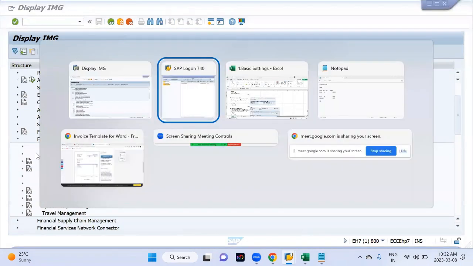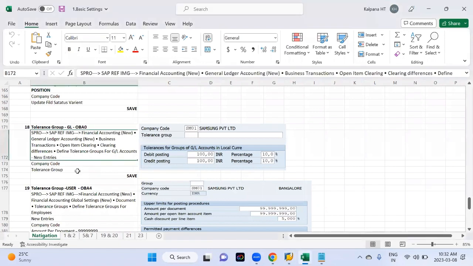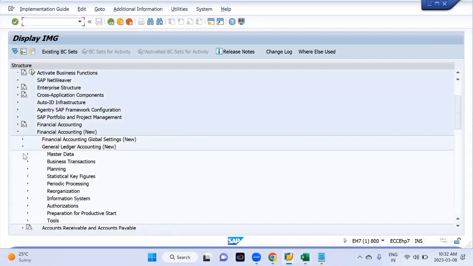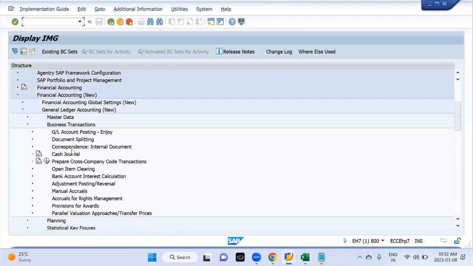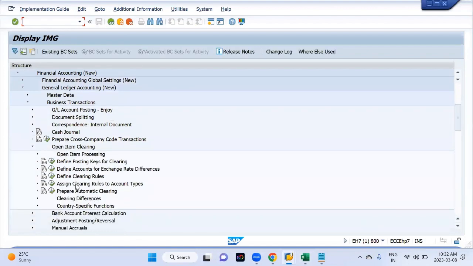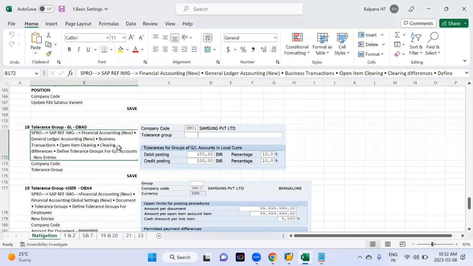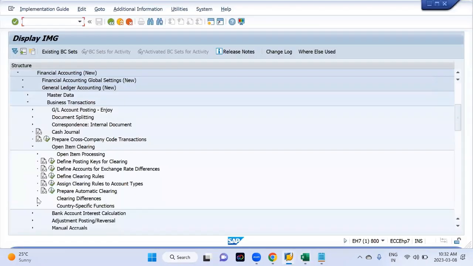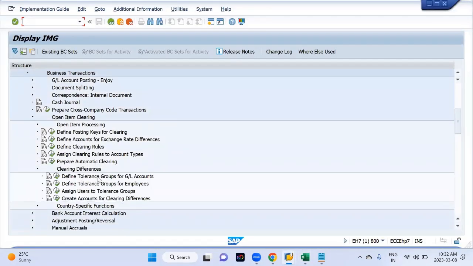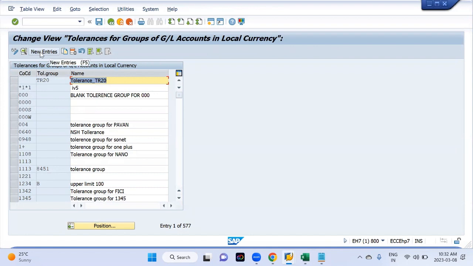Financial accounting. This will be in General Ledger new, business transaction, open item clearing, and clearing differences. So, define tolerance group for GL accounts. Execute. Go to new entries.